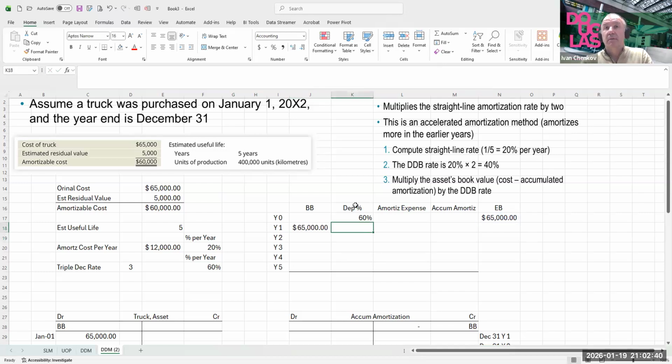My depreciation percentage for the first year is 60%. And that's not going to change. It's always going to be 60%, but it's going to be applied to the beginning balance. So my depreciation here is 60%. This one is going to be equal to this one, and I can just easily move it all the way to the bottom.